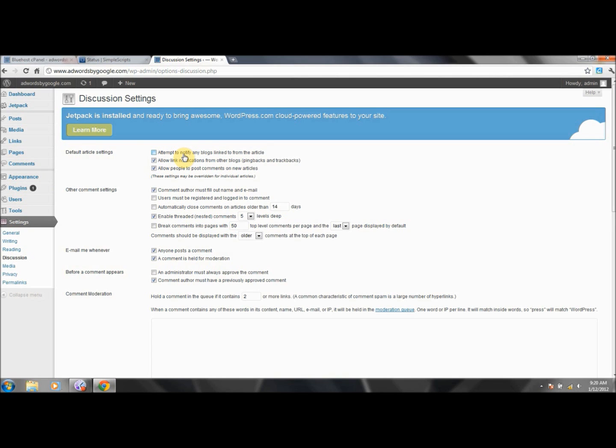So the next thing: allow link notifications from other blogs and pingbacks. No, we're not going to do that. We just talked about this, and these are kind of two heads of the same coin right here. Why pingbacks are dangerous is search engines.